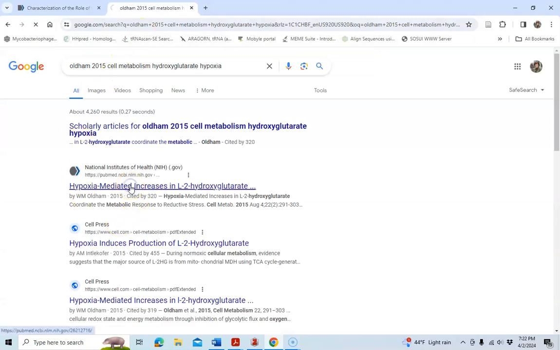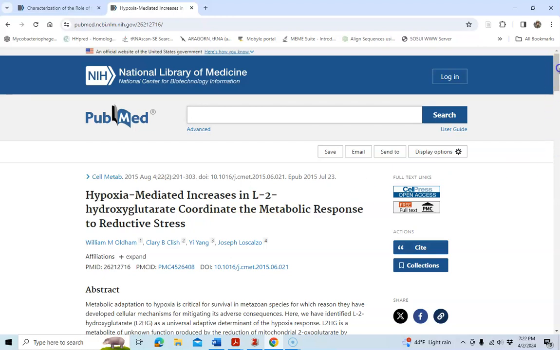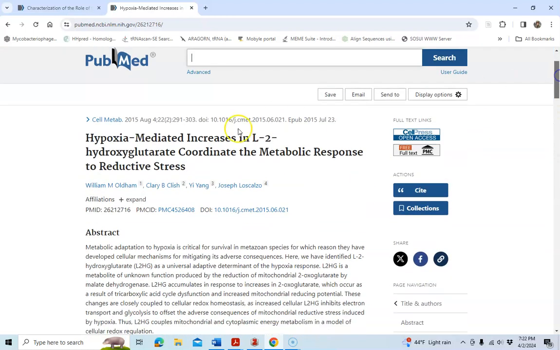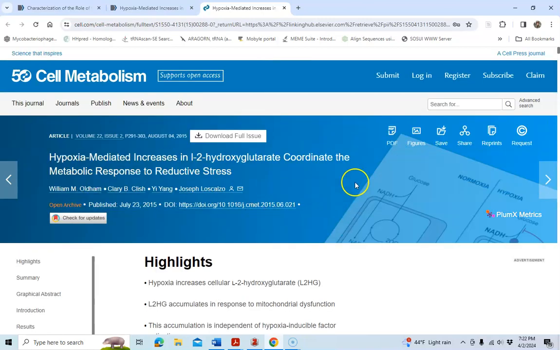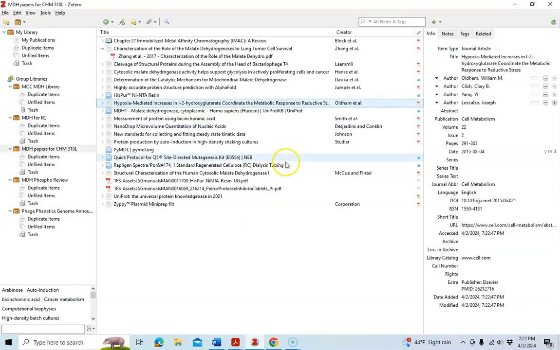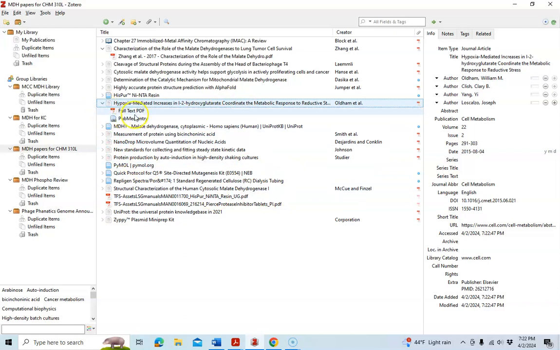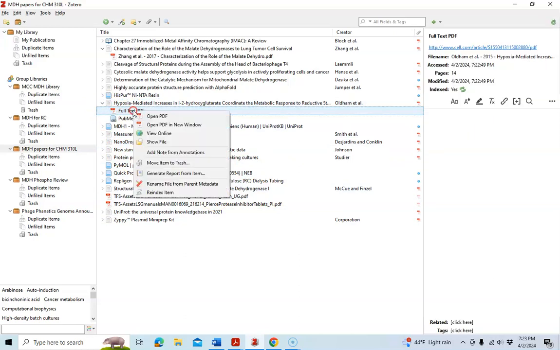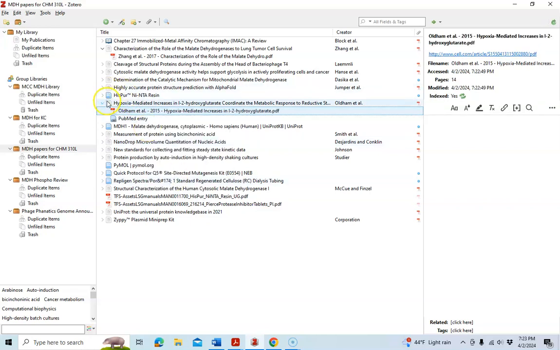So yeah, there it is. Hypoxia-mediated increases. Again, this takes me to the National Library of Medicine, but I'm going to want to go to the DOI because I want to go to the Cell Metabolism journal. So if I click on the DOI, I get to Cell Metabolism, and I click on my Zotero. It says Save to Zotero, and it already knows that I'm there. It has the PubMed entry, and it also has the full text PDF. When that box disappears, I can go back to Zotero, and it highlights, and it's right there. I'm going to do the same thing where it says full text PDF: right click and say rename file from metadata.